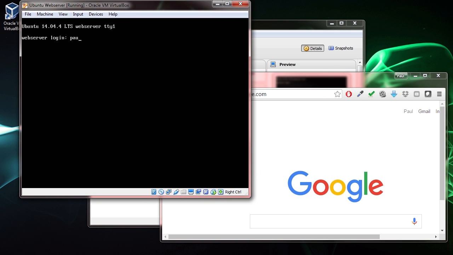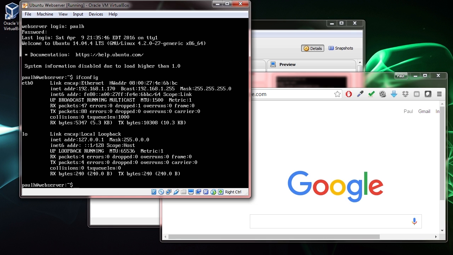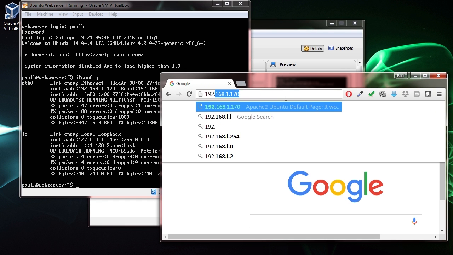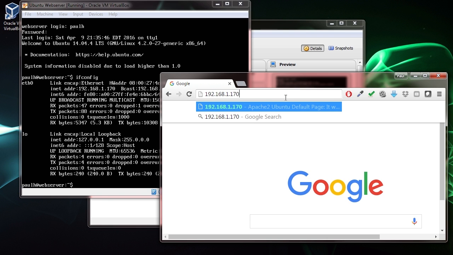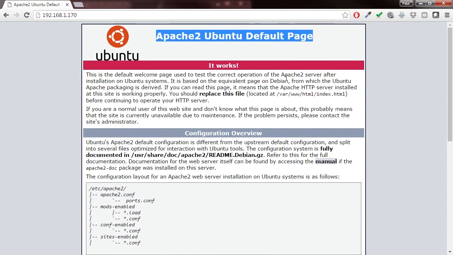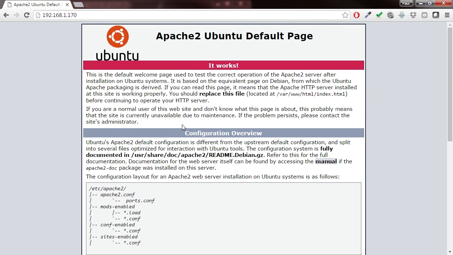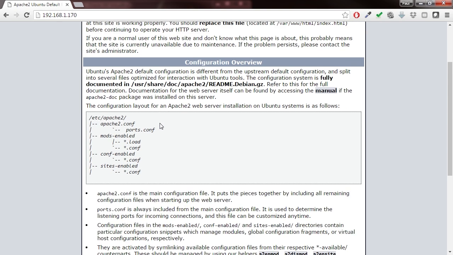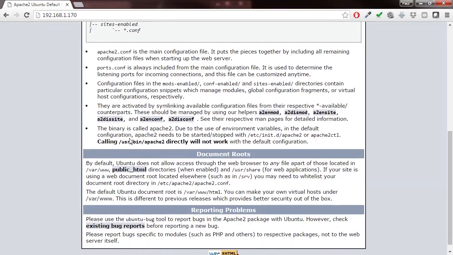Just in case you can't remember the IP address, we can type in ifconfig, and it's .170 is what we just set it to. So we'll type 192.168.1.170 in the address bar of our web browser and press enter, and it takes us to the Apache 2 Ubuntu default page. If I maximize this screen, we can see this means our web server is working. Apache's working on the server, and that's really good. This is what we want to see when we go to our IP address.